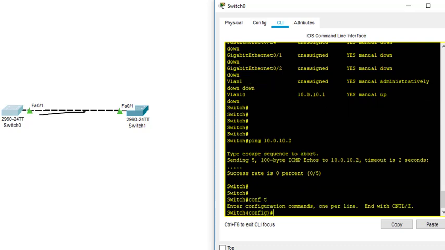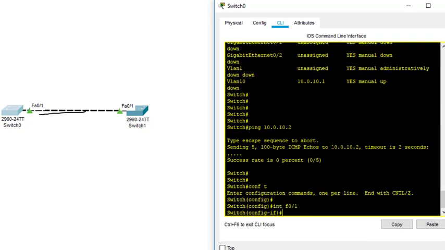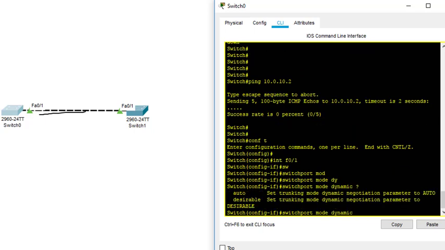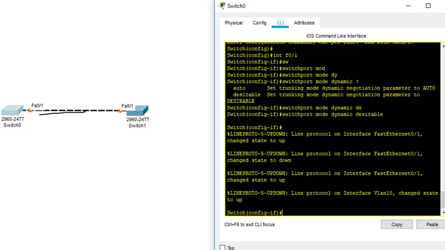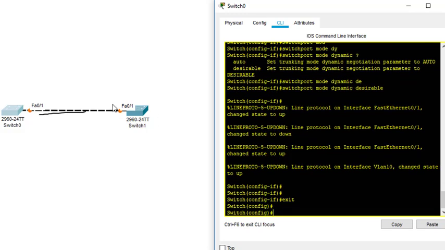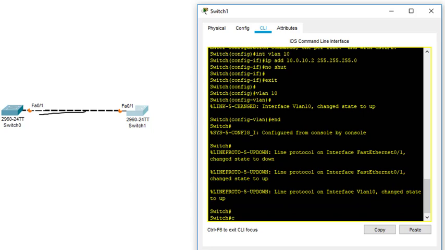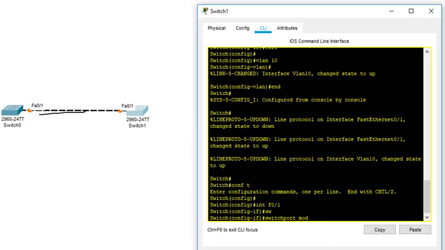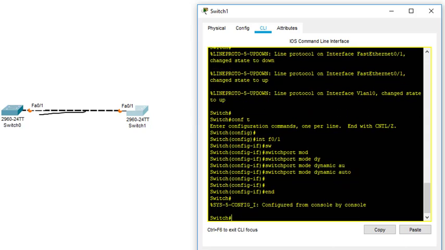Okay, so I go to the interface here and configure switchport mode dynamic desirable. I'm going to use this port as the desirable port. And on the next port, F0/1, switchport mode dynamic auto. Actually, we can use desirable on switch 1 too, but I don't want to. I just want this one as desirable and this one as the auto mode in this case.